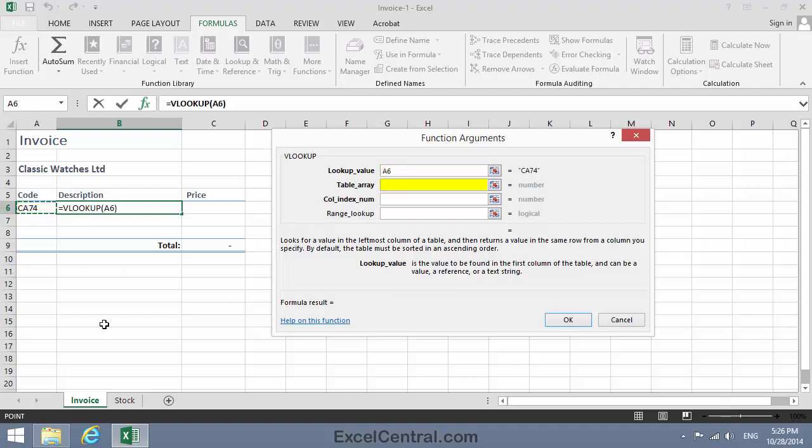Next is the table array, and as I said earlier, it's best practice to always use a table for this argument. So I'll click in the table array box, and I'll simply type the word stock to reference my stock table. Next, col index num. Let's click on this box, and the help says the column number in the table from which the matching value should be returned. The first column in the table is column 1.